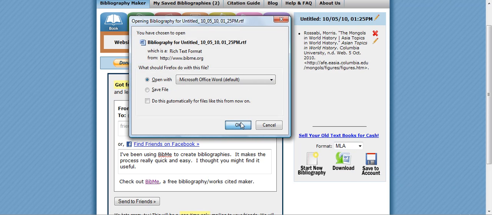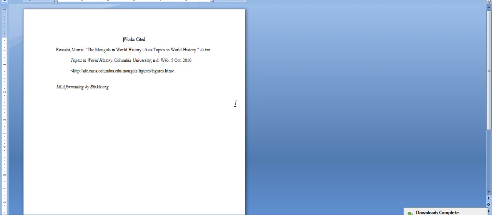And I'm going to open that. And you see here it's already written everything out like I should have it. It has my works cited at the top and centered, and it has my first citation listed there, just as I would need it to be. So let's go back and take a look at some of the other options that Bib Me has.